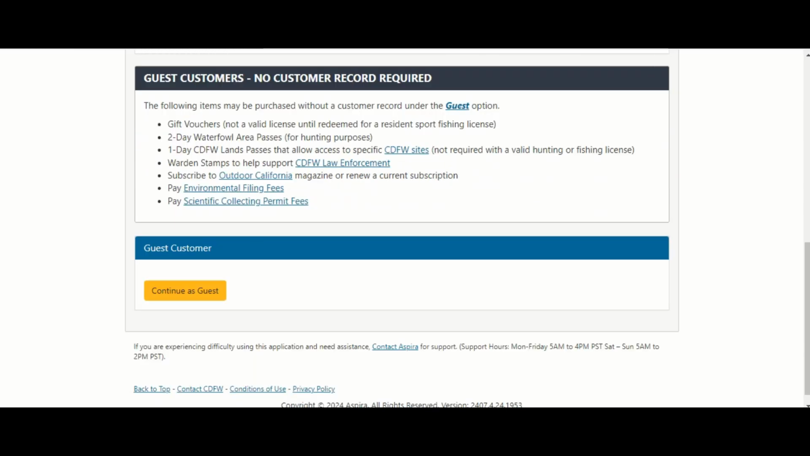A Go ID is required for any refunds or overpayments, so it is always recommended to obtain a Go ID before submitting your payment. If you have a hunting or fishing license that you purchased online, you would use the same Go ID. If you choose to register, the process only includes a few extra steps to enter your personal information. Since I'm going to be continuing as a guest, I'll click the Guest tab.